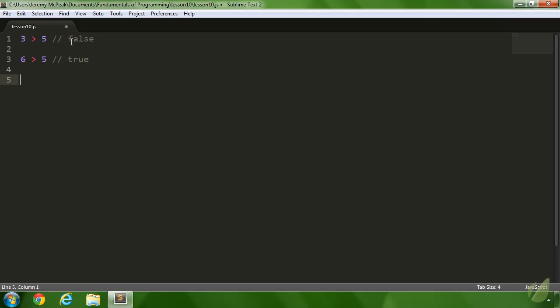We also have the less than operator, so we could do 3 is less than 5. This will return true because 3 is less than 5, but if we have 6 less than 5, that will return false.